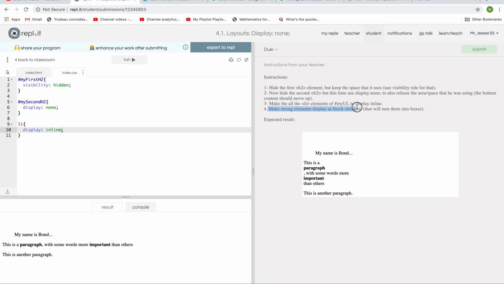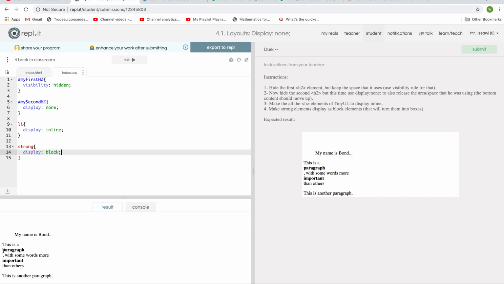Make the strong elements display as block elements. That will turn them into blocks and basically separate them. So all I have to do is say strong and display block, right? They're not inline. They're automatically inline, but now I'm going to turn them into blocks. And that separates this paragraph. Anytime you see the strong tags, it turns it into a block element, so it breaks everything up.